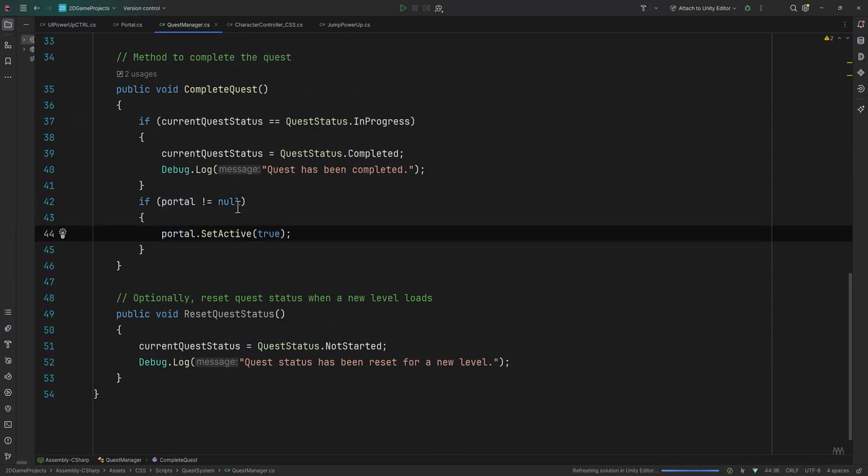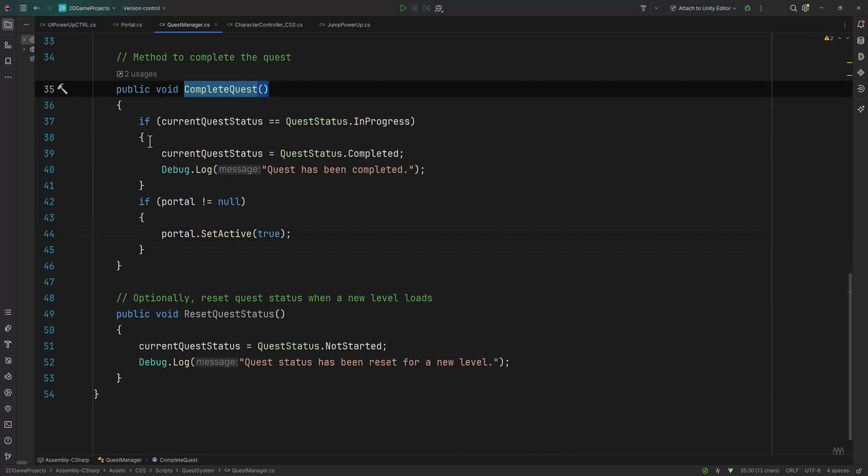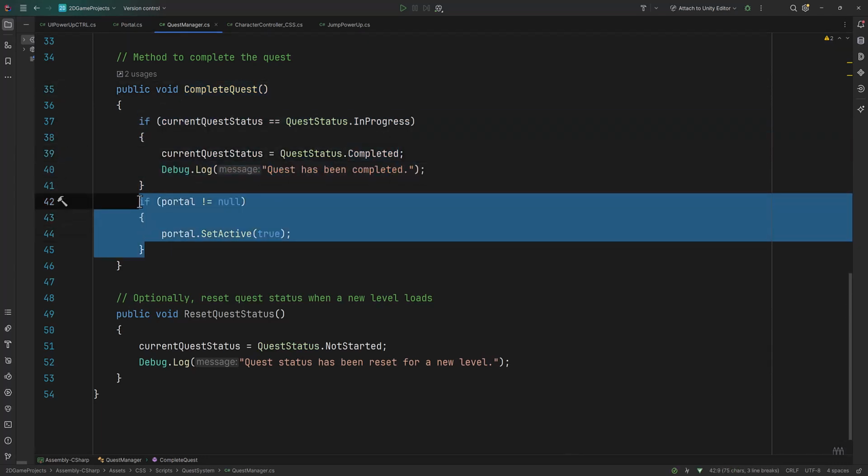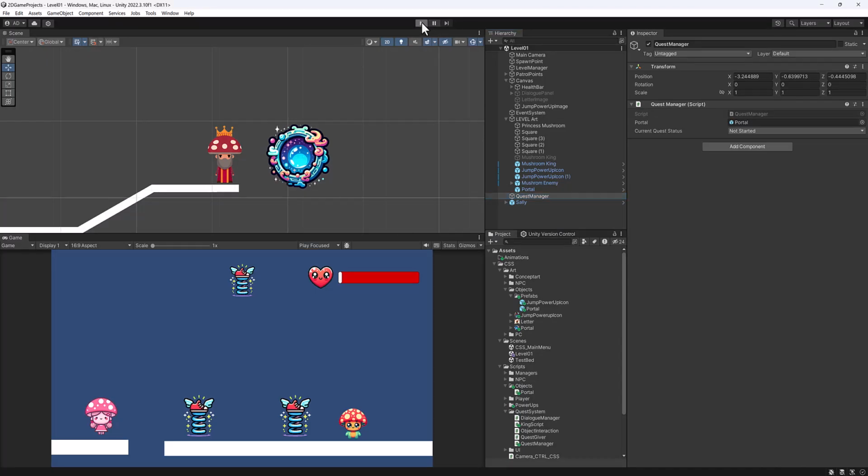So if our portal is not equal to null, we're going to set our portal equal to true. And remember, this is when complete quest is called. So it'll call this if statement, set it as complete, and then it'll just make that portal activated. Let's see if that works. So I'm going to press play here.